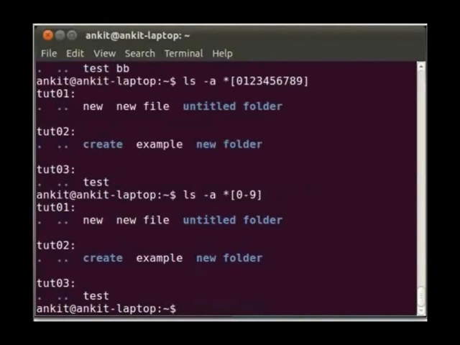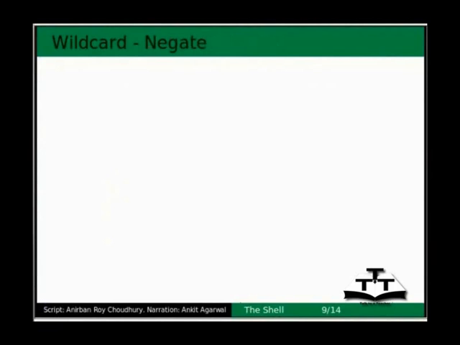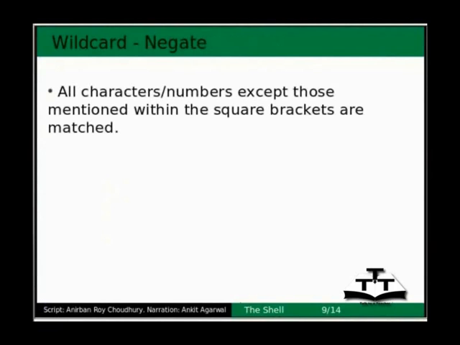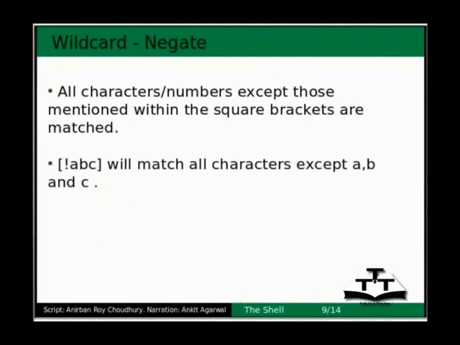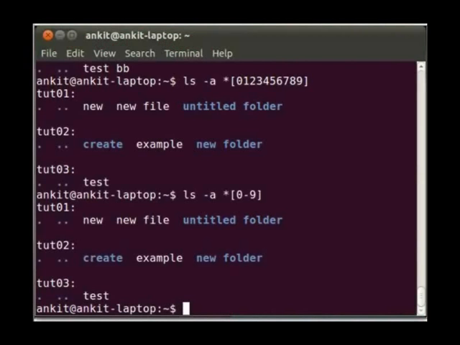We may also negate the character class. In this case, all characters except those mentioned within the square brackets are matched. For example, ABC negated in a character class will match all characters except A, B and C. Example, say now we want to list all files except those that end with a digit. We need to type ls space -a space star followed by negating all the numbers.